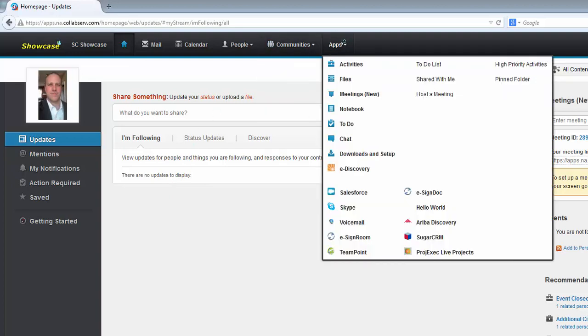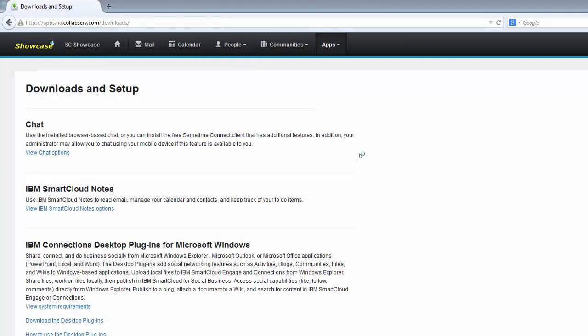And from here, I'm going to click on apps and go to downloads and setup. And this brings me to a number of different options or tools that are available as a SmartCloud subscriber. What I'm interested in here is the IBM SmartCloud Notes configuration tool, but you can also install the Connections desktop plugins for Windows, which allows you to access the SmartCloud Connections environment to be able to access your files, to access files within communities, etc., as well as individuals. I recommend all SmartCloud Engage subscribers to install those plugins. They're very useful, especially for moving files around. But I'm going to go ahead and click on the Notes options here.